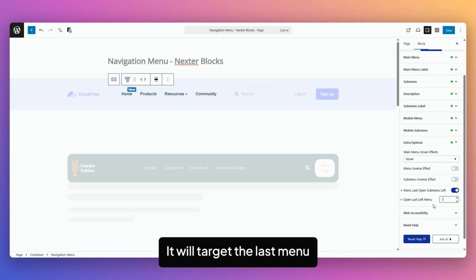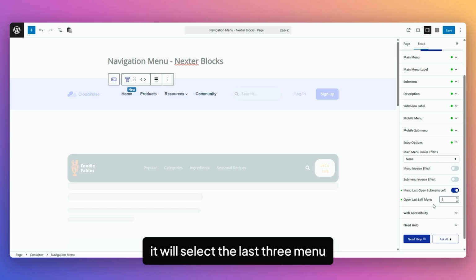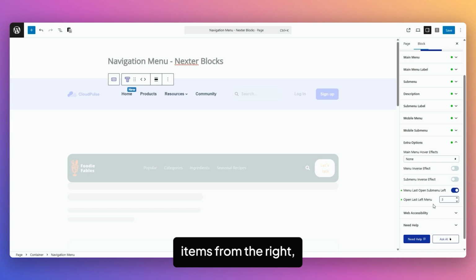If you select 1, it will target the last menu item from the right. If you set 3, it will select the last 3 menu items from the right, and the sub menu of those 3 items will be aligned to the right. You'll see this effect only in the front end.